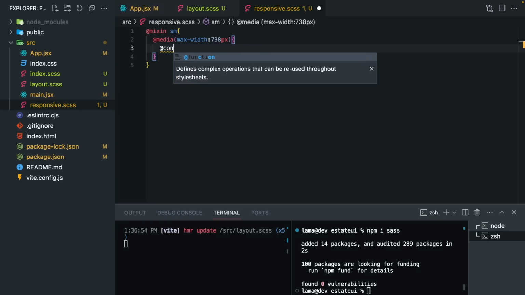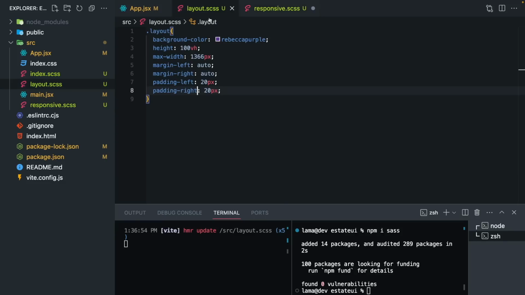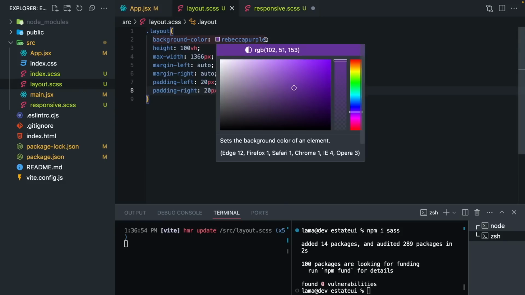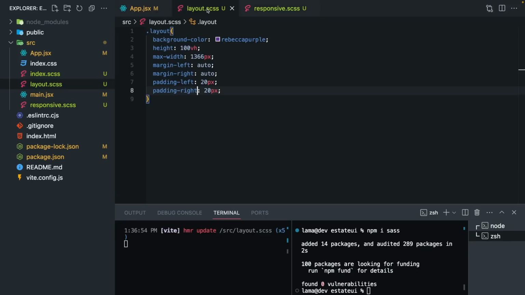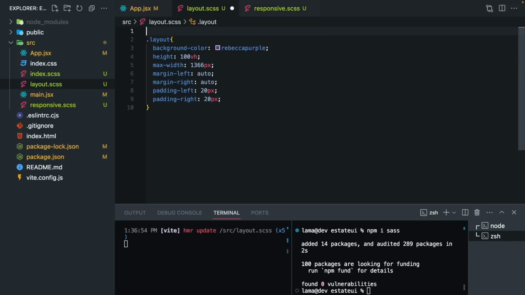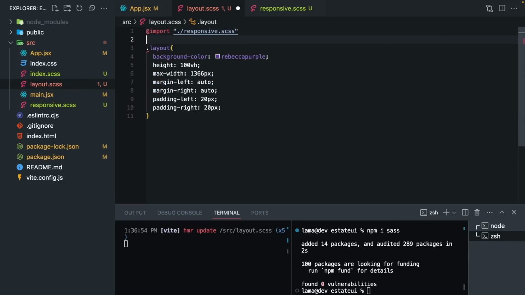So I will write here content, and using this function I can say for small screens make the background red, for example. In this case our content will be background color red. Let's try. I'm gonna save here, and I have to import this file here. Import responsive.scss.